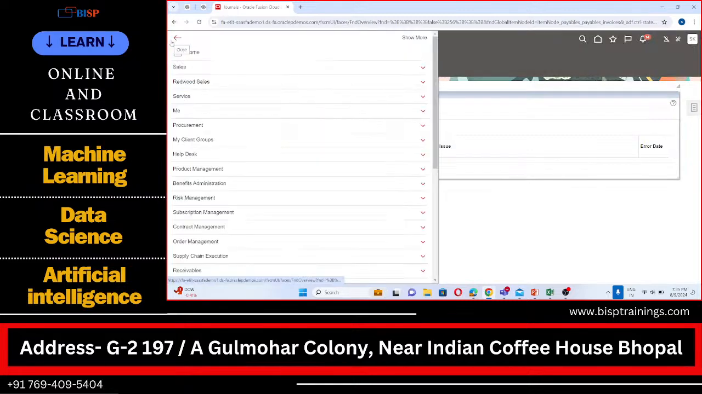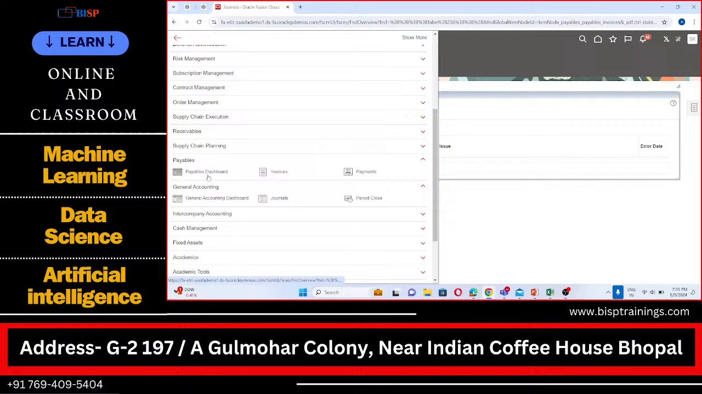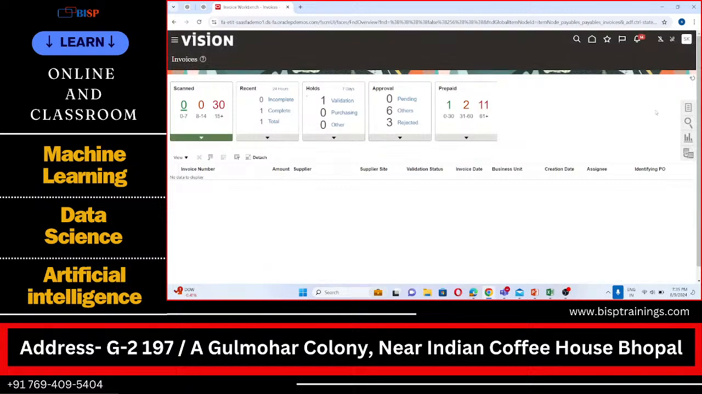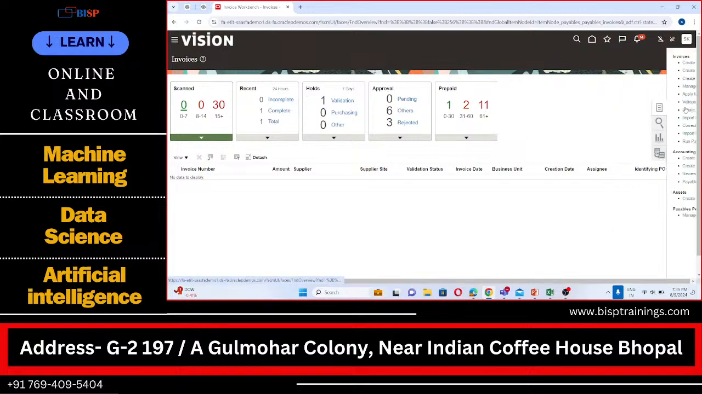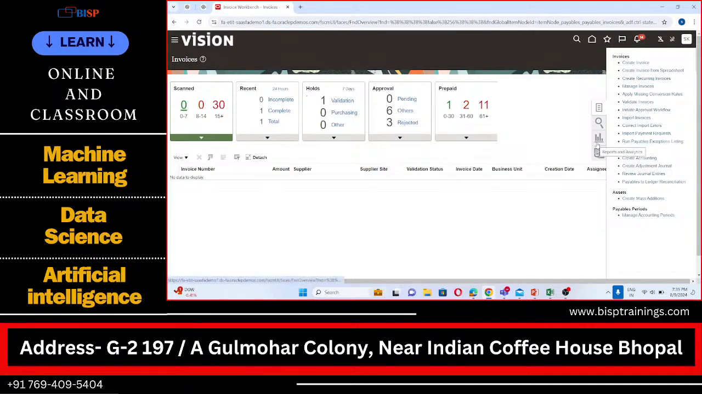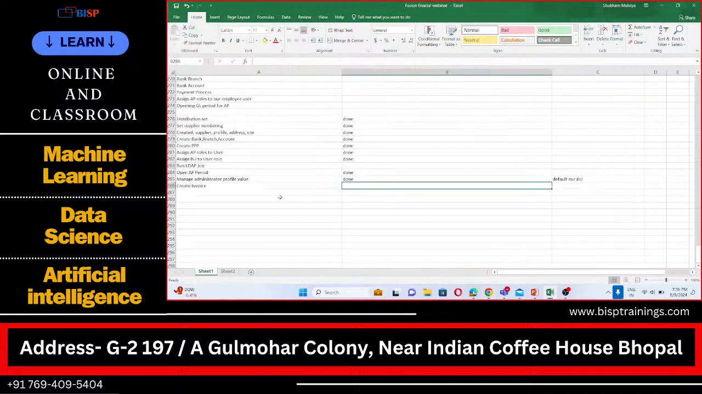Now go to navigator, go to payables and go to invoice. Okay, so that invoice is posted. So I'll explain to you. Suppose our invoice number is 1111. Okay, so we can click on it, and then once again we can click on accounted.